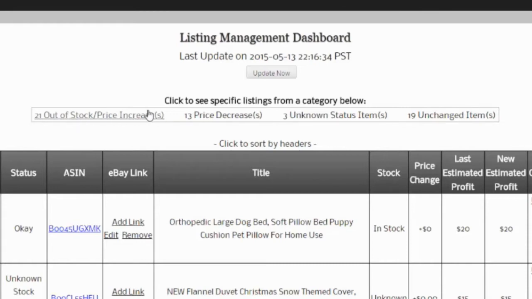So these are the things that may potentially cause you to either lose money or not get the profit that you initially priced them for. Then we have 13 price decreases. Then we have a category that's unknown status items.